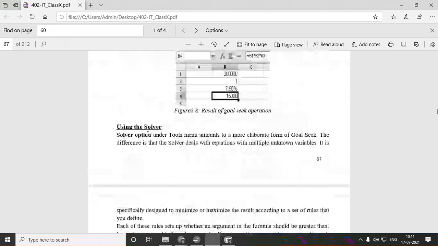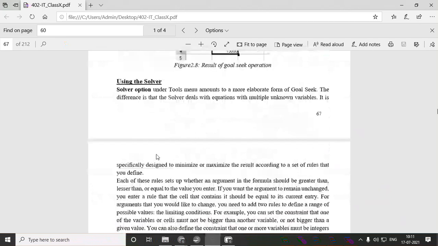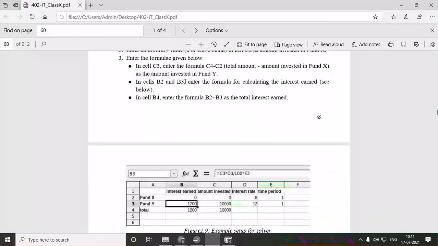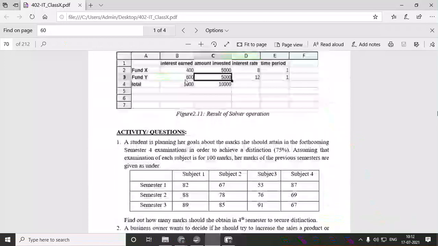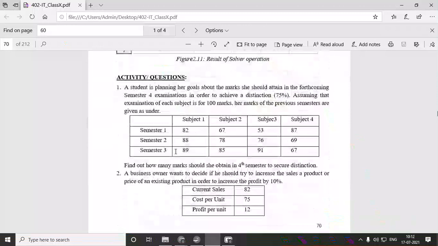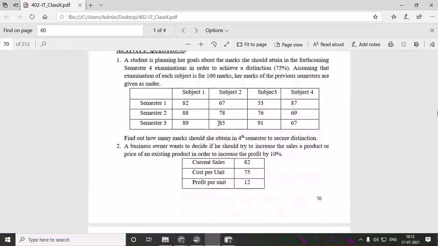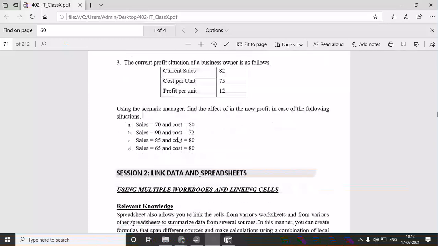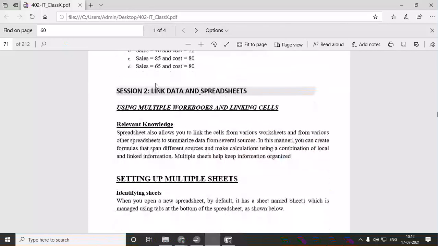Next, we discuss the solver, how to use it. Solver is the same as your goal seek, where you are setting the goals and finally getting the amount for that. It is exactly the same as goal seek, only in the solver option we have to select solve. Okay, so this is about session 1. In session 1 you have the activity questions. You have to see the questions and perform them in your system. If you have any doubt, you can ask me in the next class. So session 1 got finished.